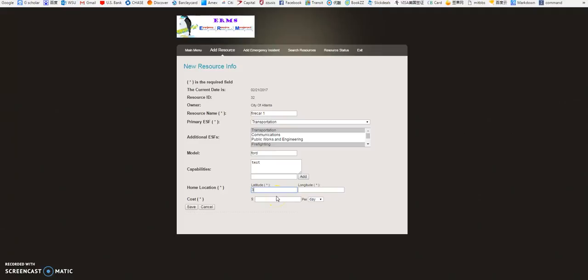So here maybe I just type some simple values like 30, 10, and cost maybe $10. So it's per day or per hour. Here I choose per hour. Then you can click save. Once you save, we need to see whether it works with the database.